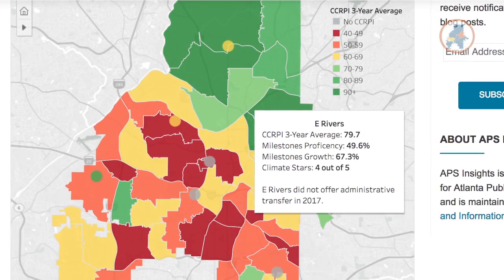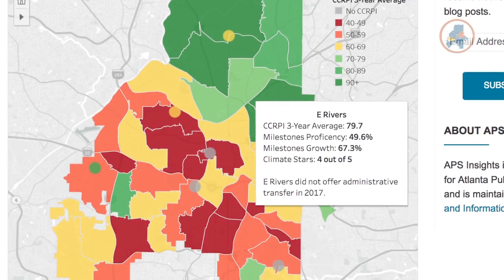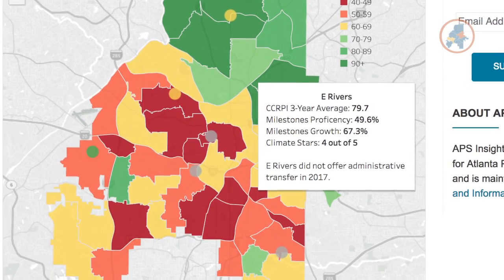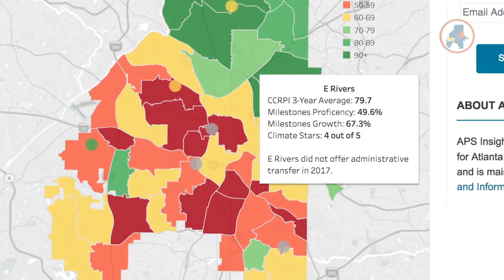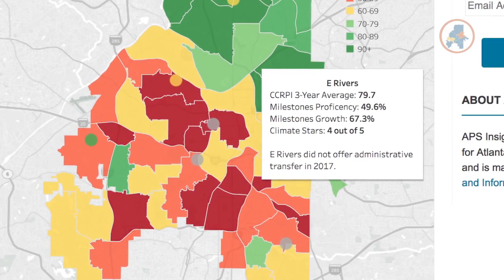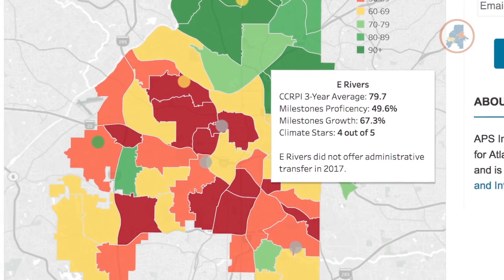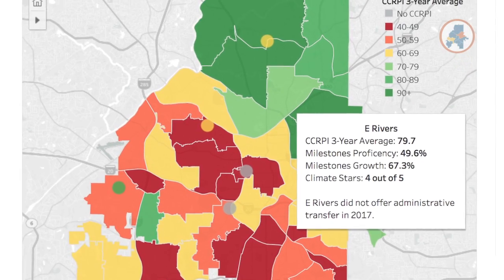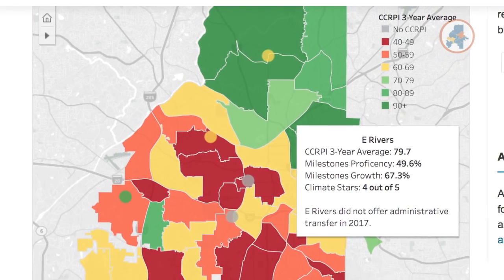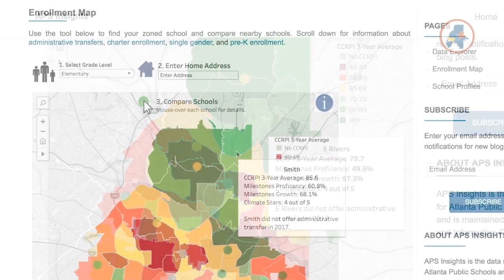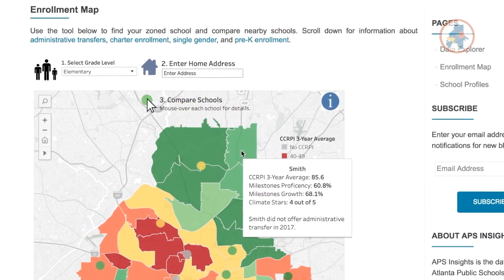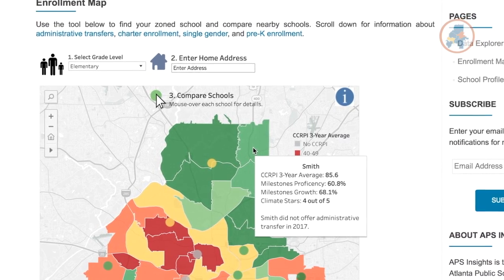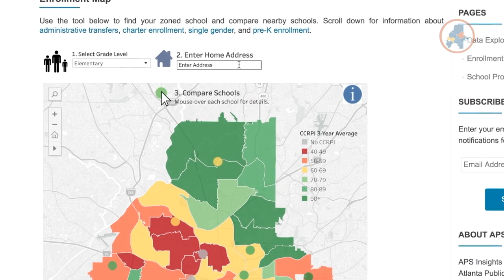One of the bad things about color-coding a map is we have to pick one indicator, but if you hover over the map, you can also see a few other pieces of information. In addition to this 3-year CCRPI average, you can see the percentage of students who are proficient or better on the milestones, the percentage of students who had higher than typical growth on the milestones, and the school's climate star rating on the state's climate star system. You see this school received 4 out of 5 stars on the state climate rating.